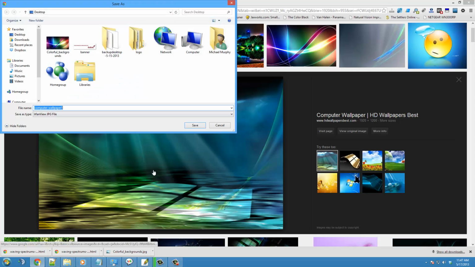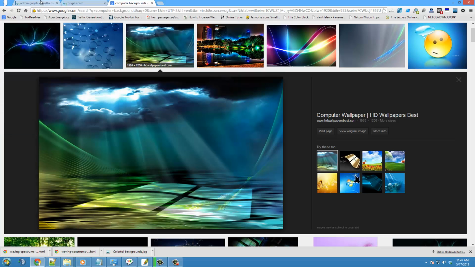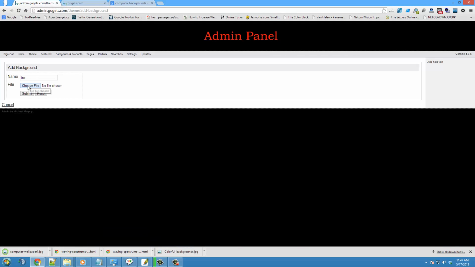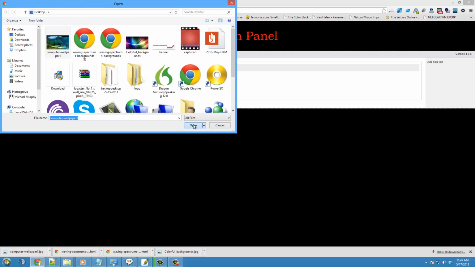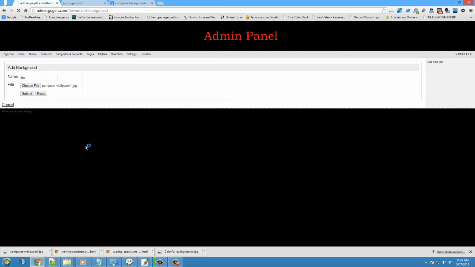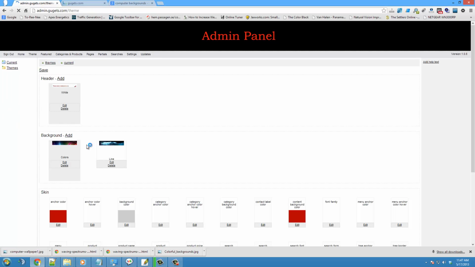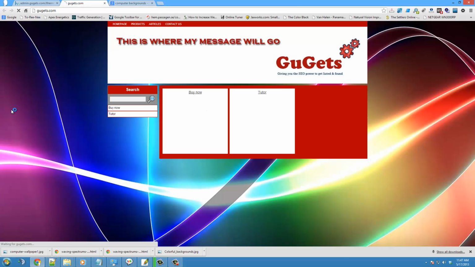It comes up. Looks like a JPEG, so I'm confirming here. I hit save on the desktop, go back to my admin panel, click choose, grab the wallpaper, bring it in, hit submit, and there it is. I think it's kind of a cool sky that shows on. So let's go back here and take a look and see what the difference is.